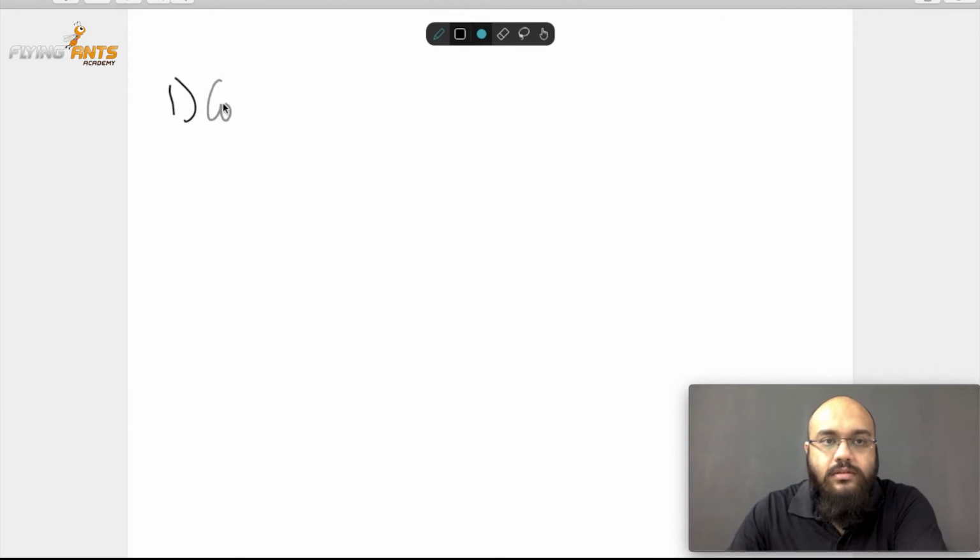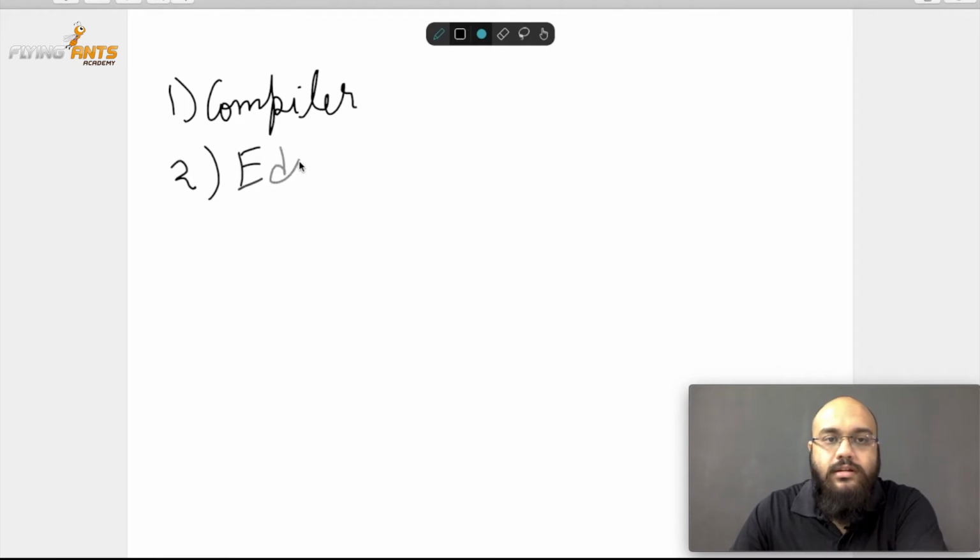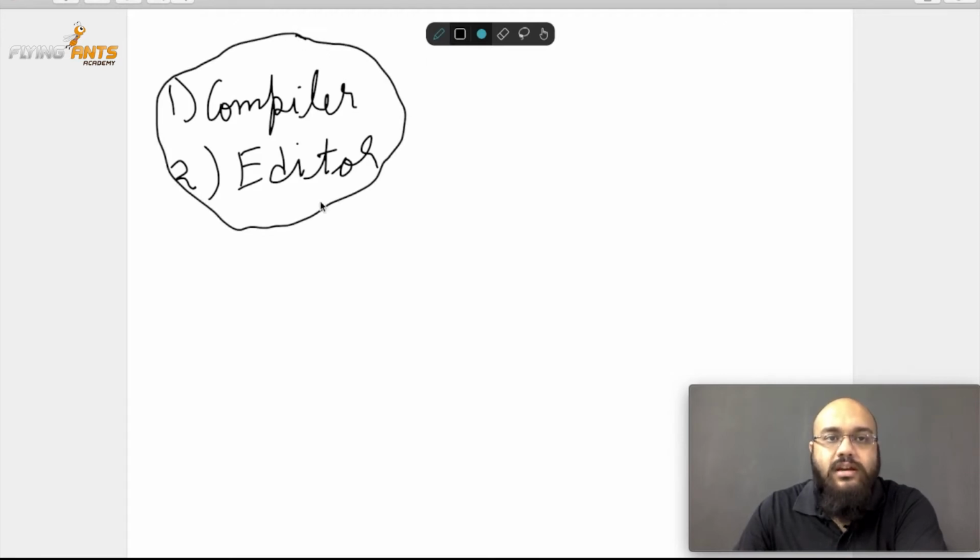One of them is a compiler, and the other is an editor. Both of these components are important for any programming language, also in the case of C. These are the two components that we will be installing on your system before we actually start writing a C program. So now, what is a compiler?